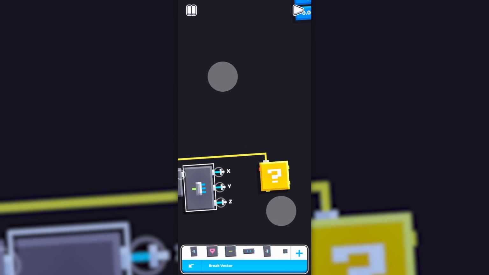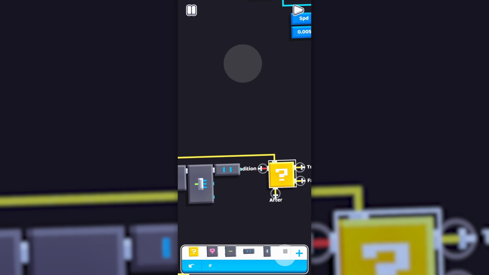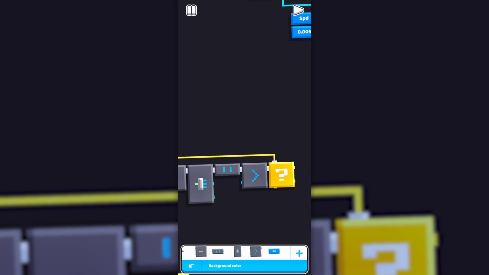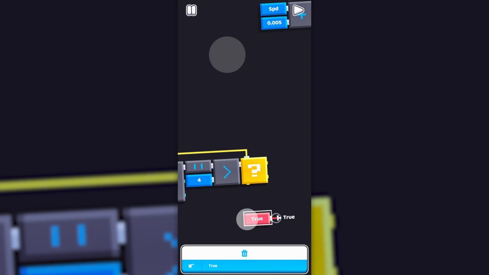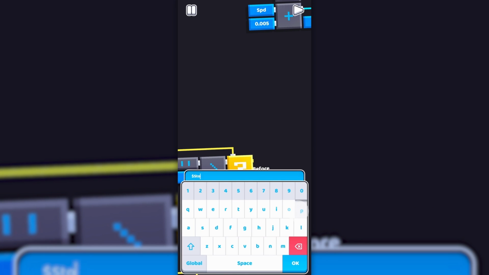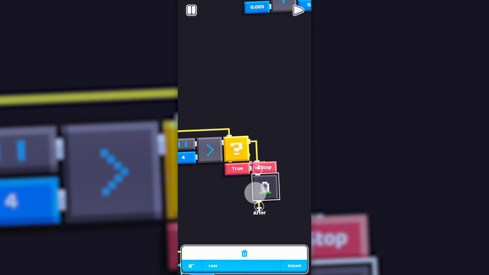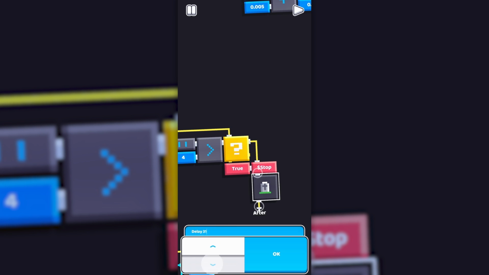From here, we can use the absolute block to turn our x into a positive number. Then we can check if it's less than, say, 4. And if it is, then we'll set stop to true to disable our code, and attach a lose block and set the delay. And if we press play, once the ball has escaped the paddle, we trigger the lose condition.